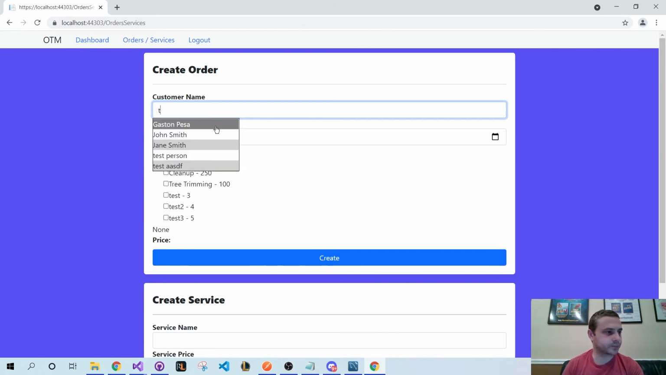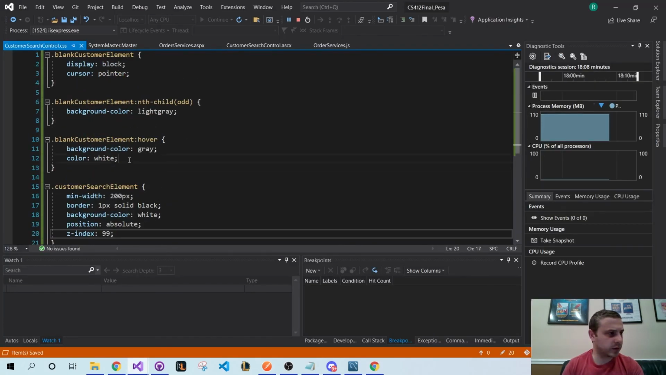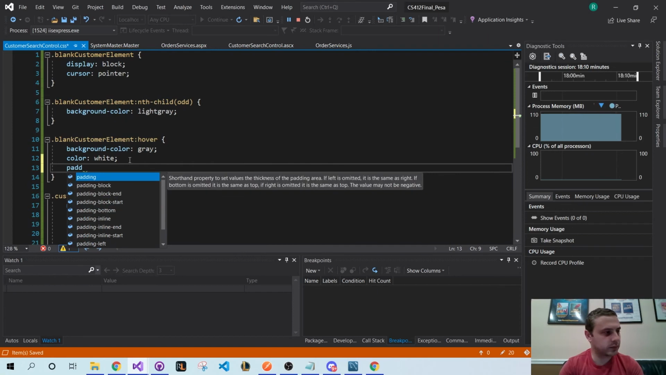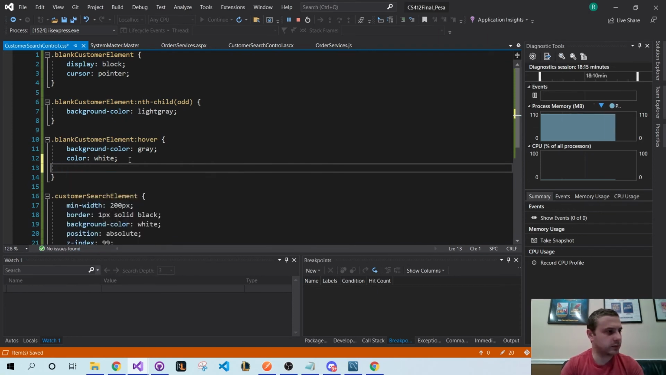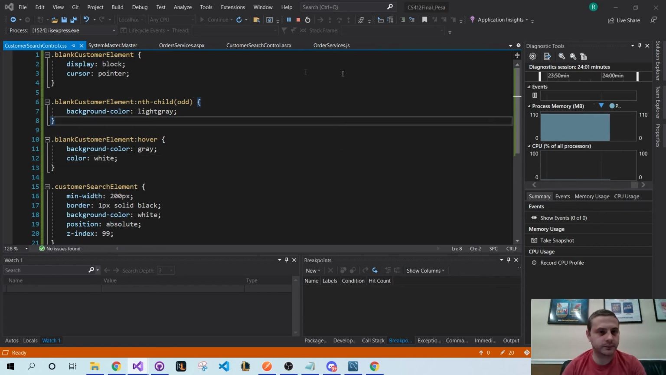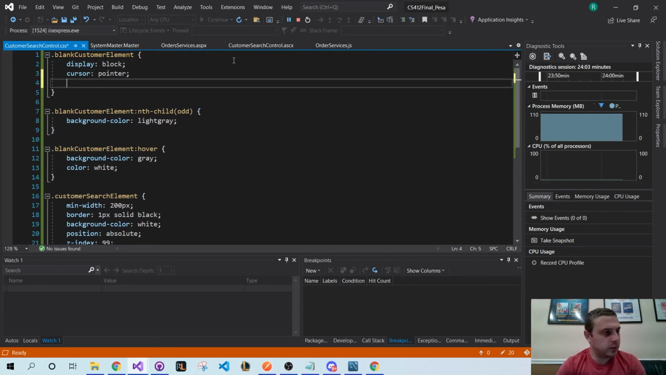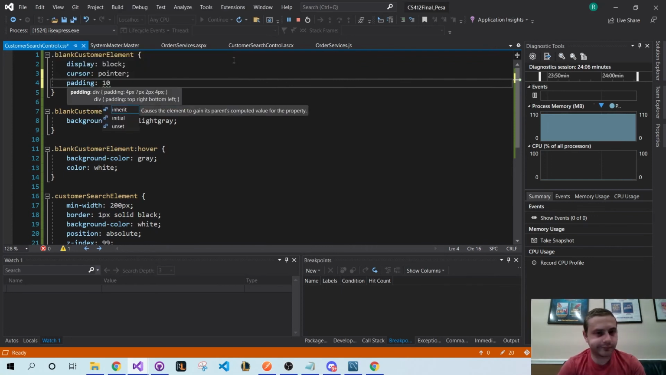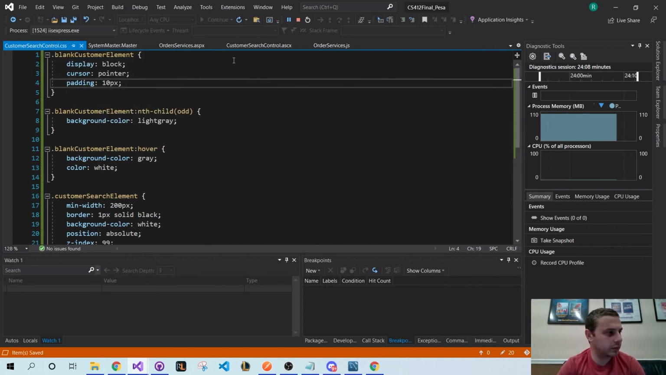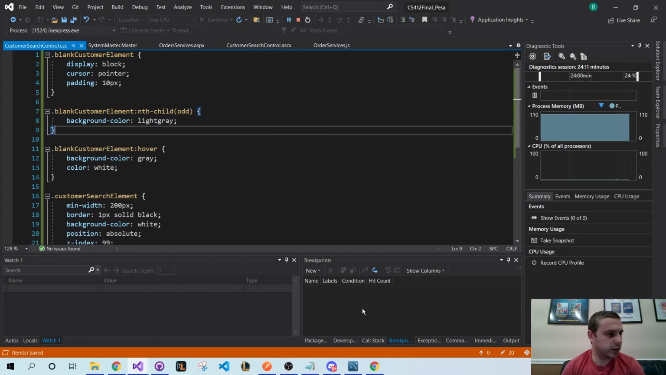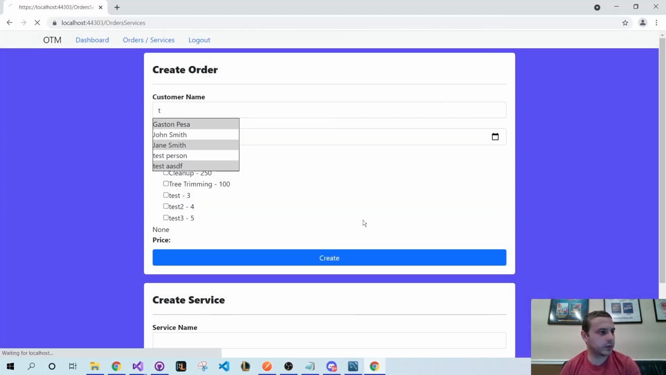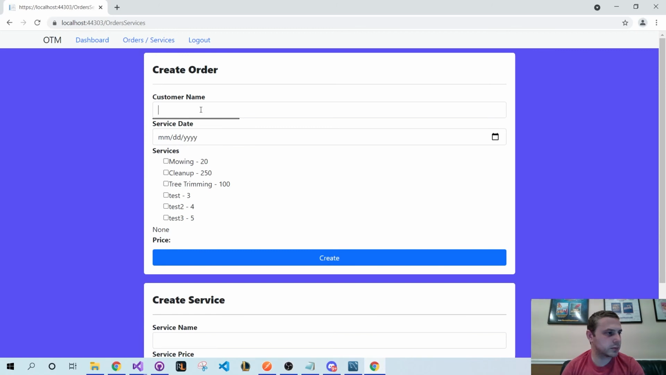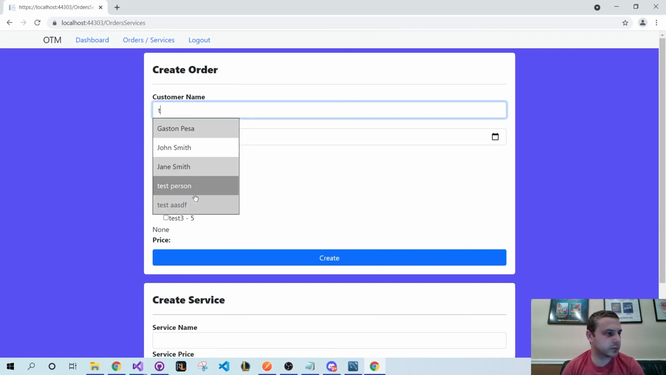Cool. Let's give this some padding because that looks ugly. Let's give it a padding of 10 pixels. Save. Reload our page. All right, this looks a lot better.